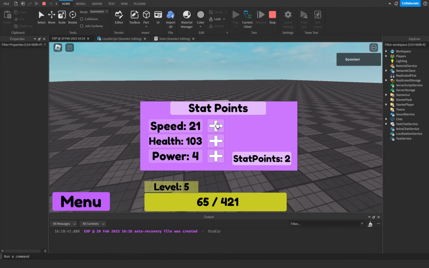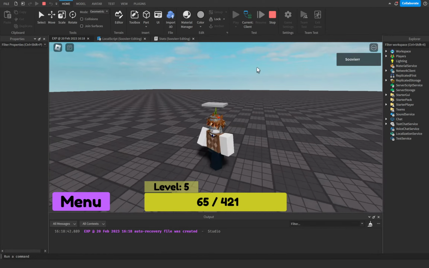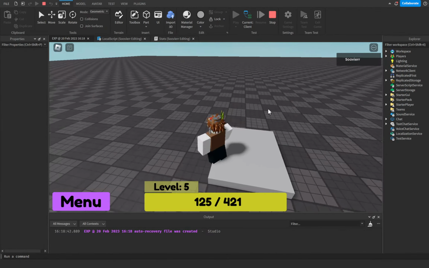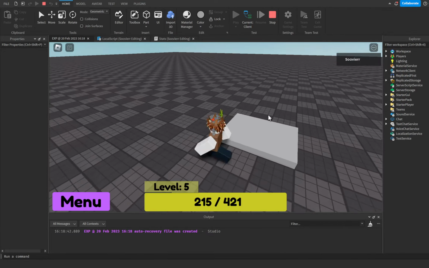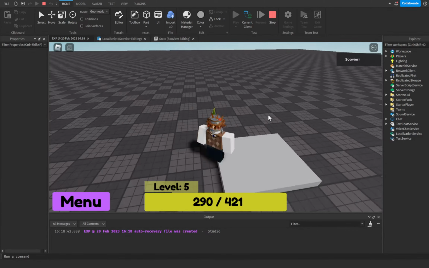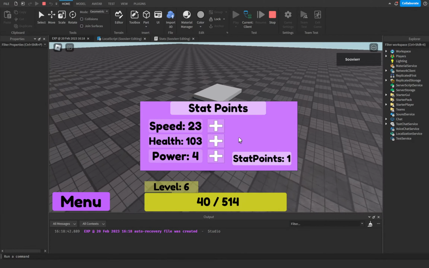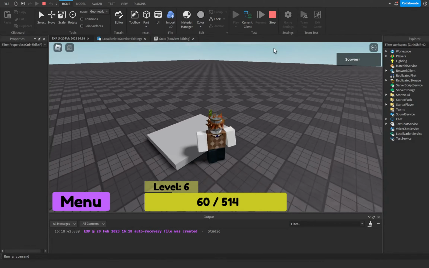So if I increase my speed by 3 points, my speed does increase a lot more. You know, I'm probably gonna make like NPCs you can kill for like stats. I might increase this as well, so it's taking a while, and then just increase speed again. Okay.